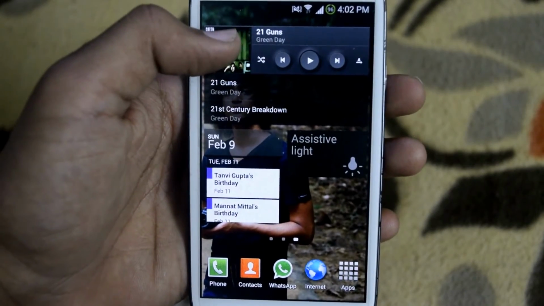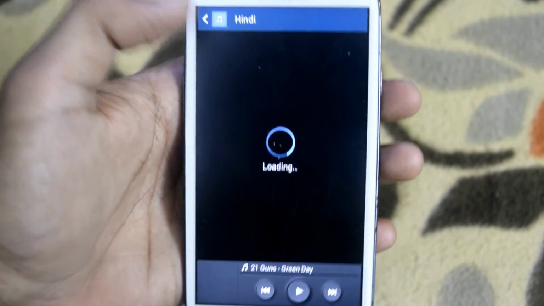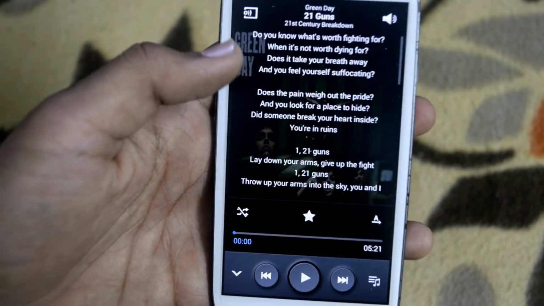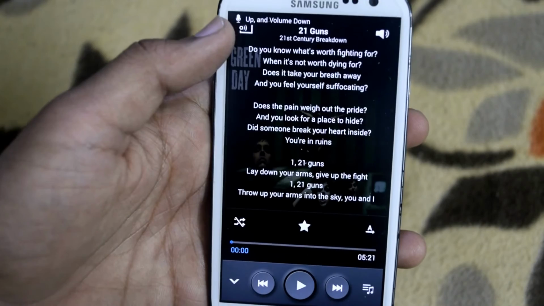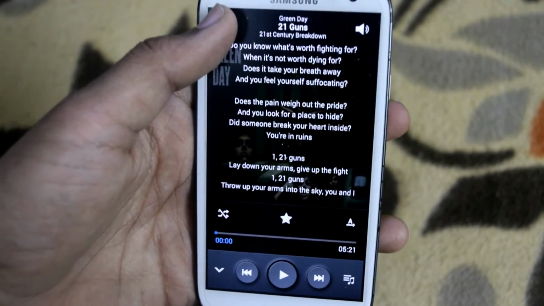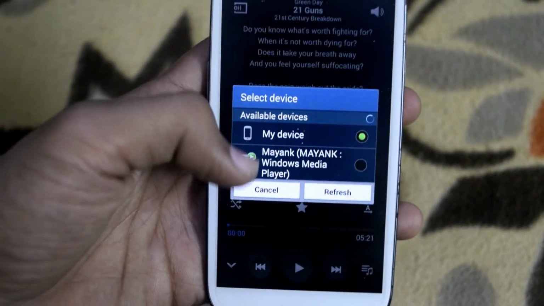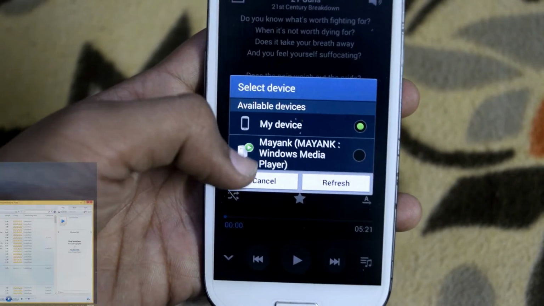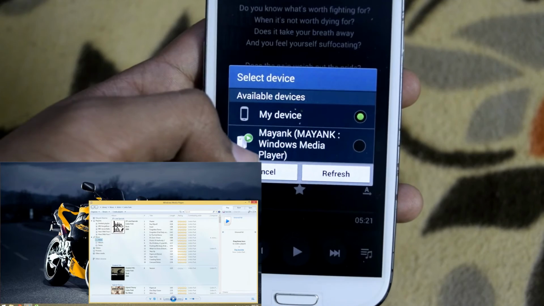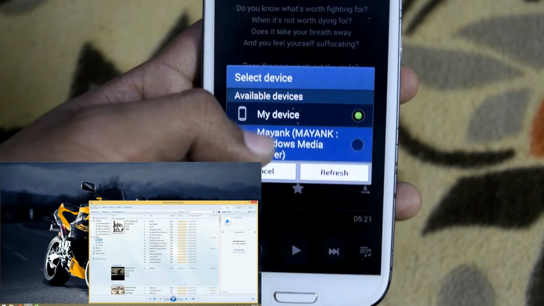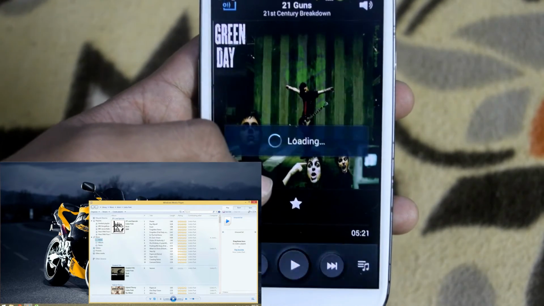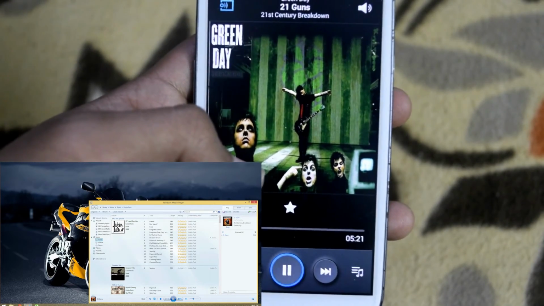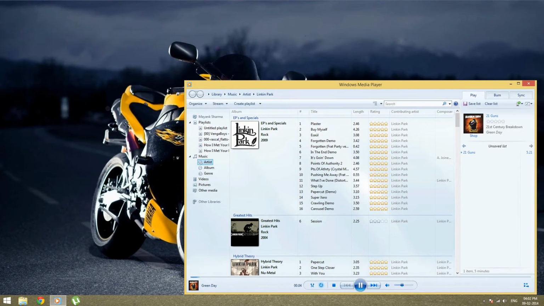Now just open up your media application. For me, I'm going to open the music player and play a song. At the top you can see a small screen mirroring icon. Just click on it and it will detect your media player. Just make sure that your media player is open on your computer and select the media player. It will load up and there you can see your media is running on your computer right now. You can hear the audio.